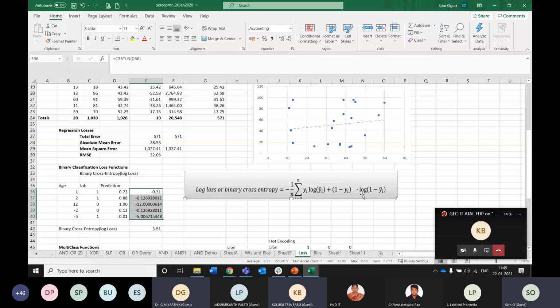Since it is a binary classification problem, only one part of the equation remains and the other is cancelled. Once you're done with it, you sum it up, take the average, and multiply the average by a negative sign. That is how you get the binary cross entropy. This is used in logistic regression and all classification related problems.